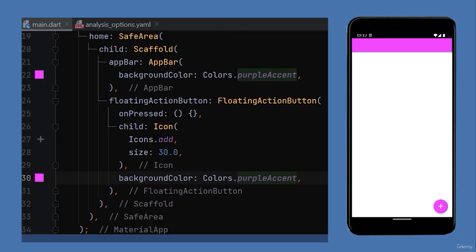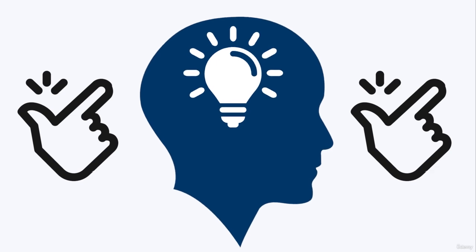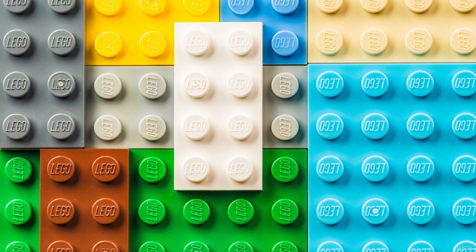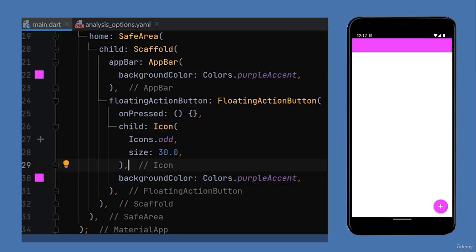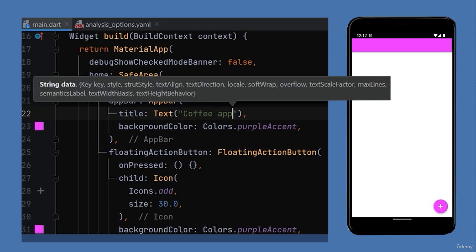And as you can see, the tree and the code look really similar. And it's really easy to understand how it works. You just join them like Legos. Let's add some text now. Let's name the application Coffee App.